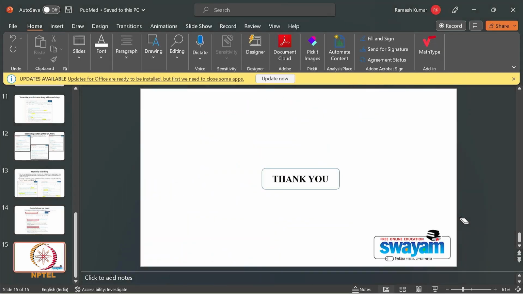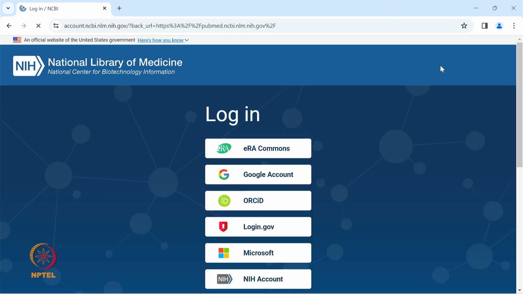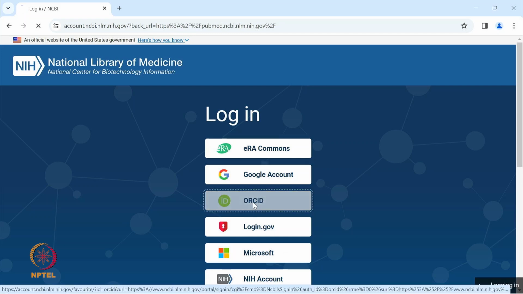Now we move to the demo section of PubMed, so that you will understand how we can conduct the search in PubMed. First we see how we can log in. I have already told you that you can create an account in PubMed using any of these, and I am using ORCID.